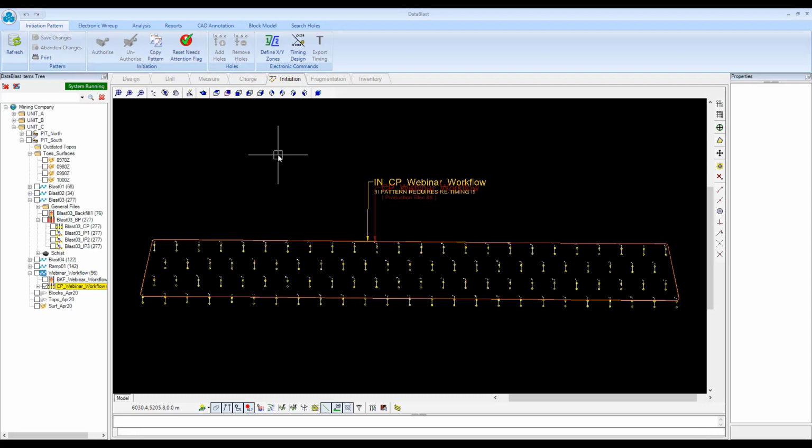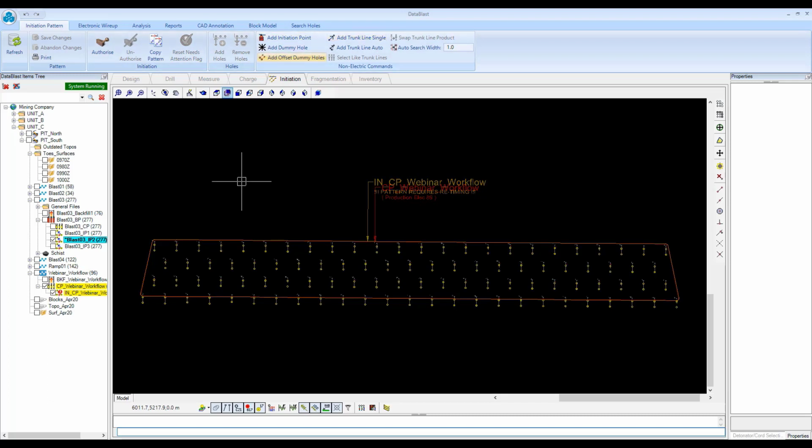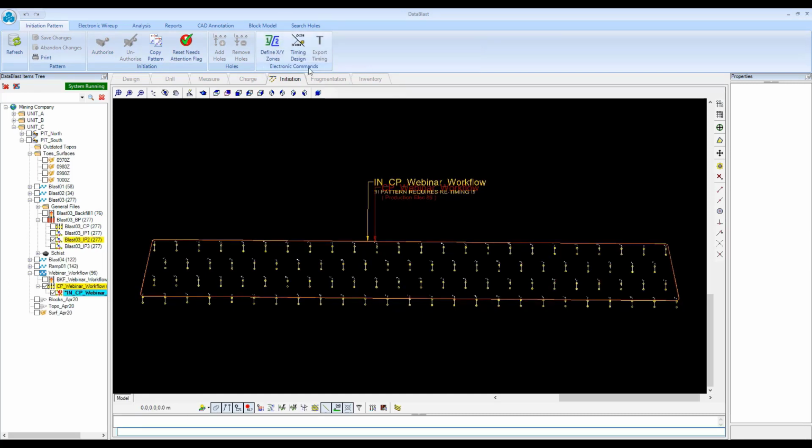Alright, so as you can see, this is a different top ribbon bar from this one. As you can see, this is the non-electric commands and this is the electronic commands. Okay, cool.